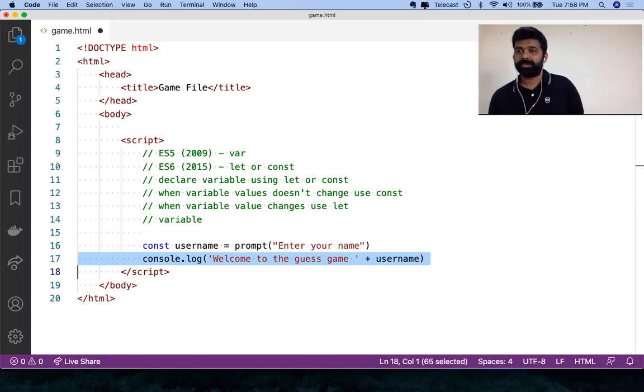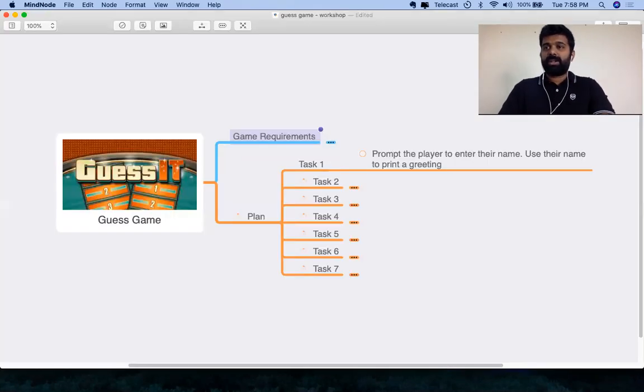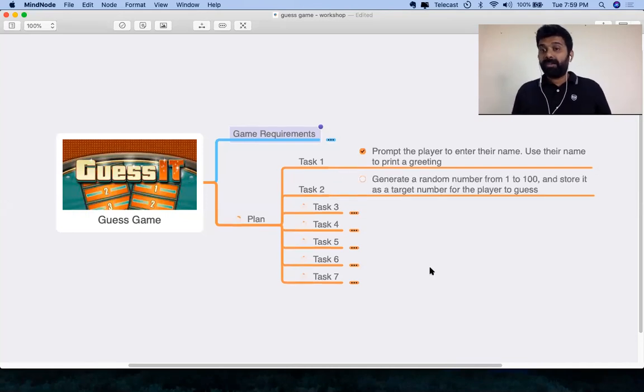Okay, good. So let's proceed. This brings us to completing our first task, where we have prompted the user to enter their name and used their name to print a greeting. So let's move on to the next task. What we want to do is generate a random number from 1 to 100 or 0 to 100 irrespective, and store it in a target number variable, for the player to guess.